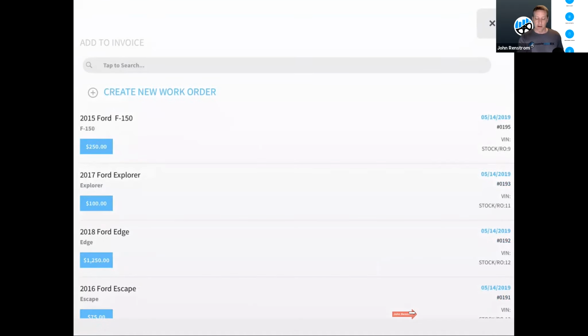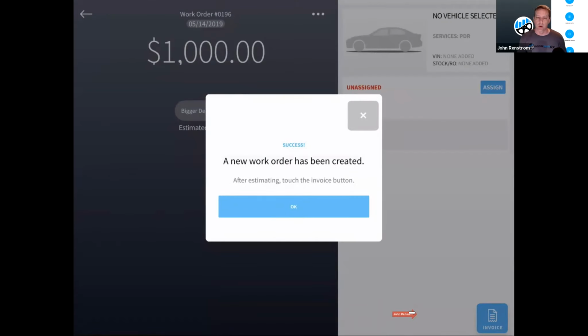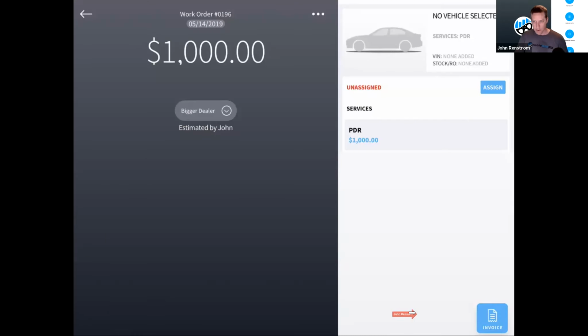And here it's going to open up every work order that has that particular client's name. If there isn't one, when you hit create new work order, the pop-up appears. We're working on that, killing those. So now you've created a new work order specifically for that client. And as you can see in this particular case, it preloaded this $1,000 amount.